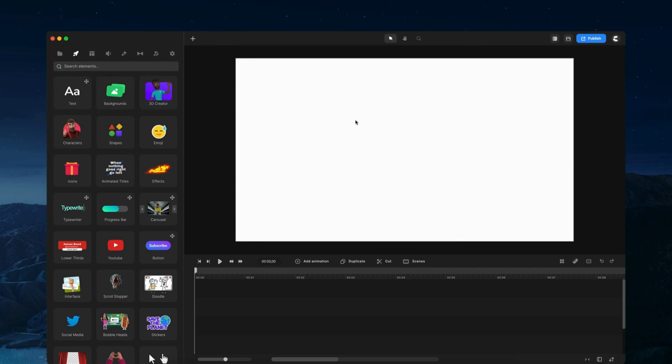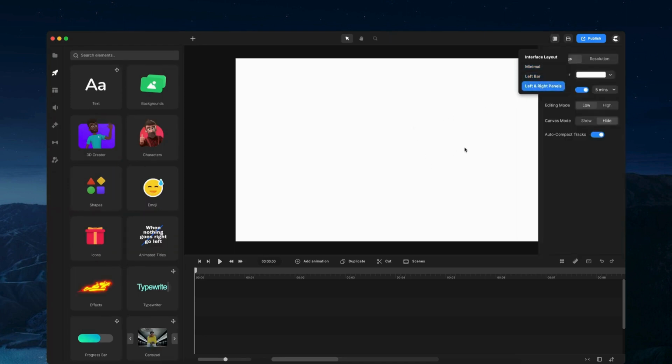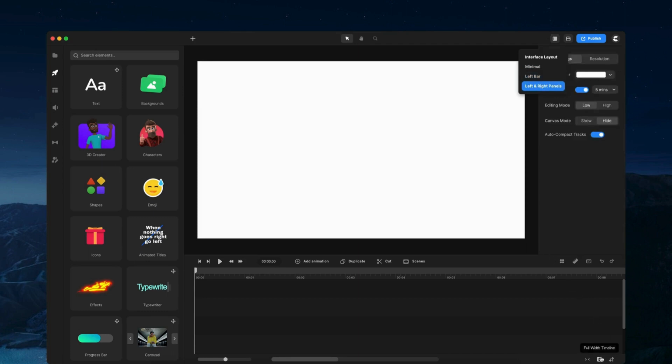We've got a few different layouts as well. So over on the right top corner, you'll be able to see we've got this interface layout option, and this is the minimal UI, and this is great if you have a small screen. You've got just a left panel. You can go with also the left bar one, and we've also got a left and right panel one as well. So if I just fit the canvas, and down here you'll also notice we've got this full width timeline.